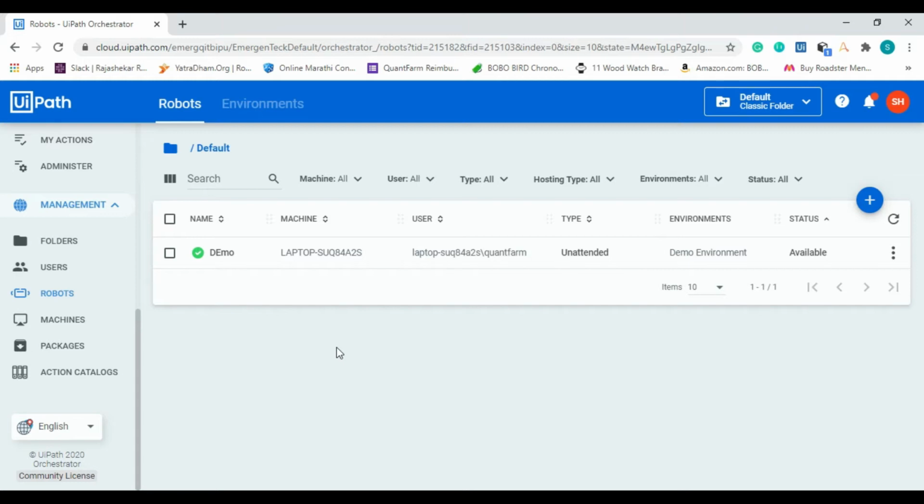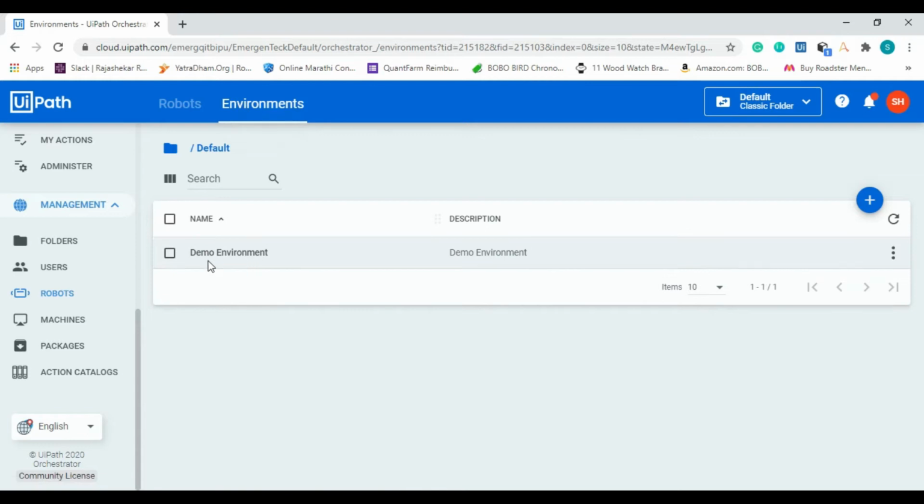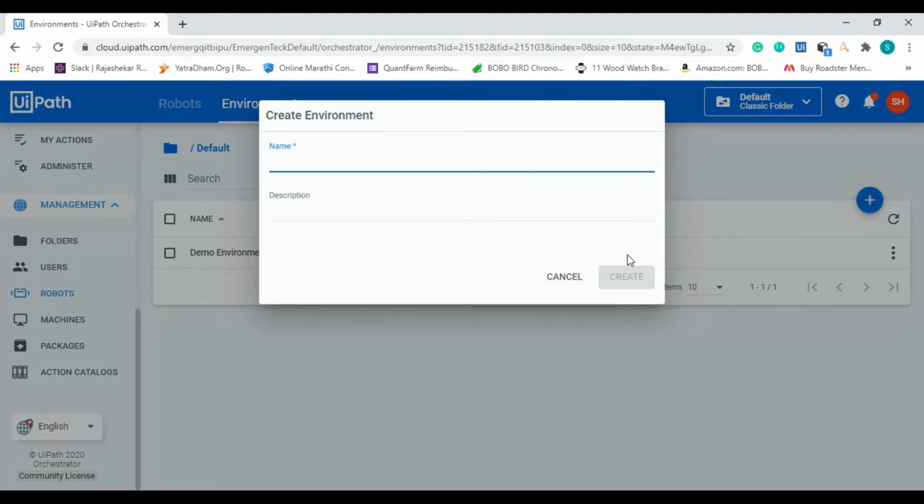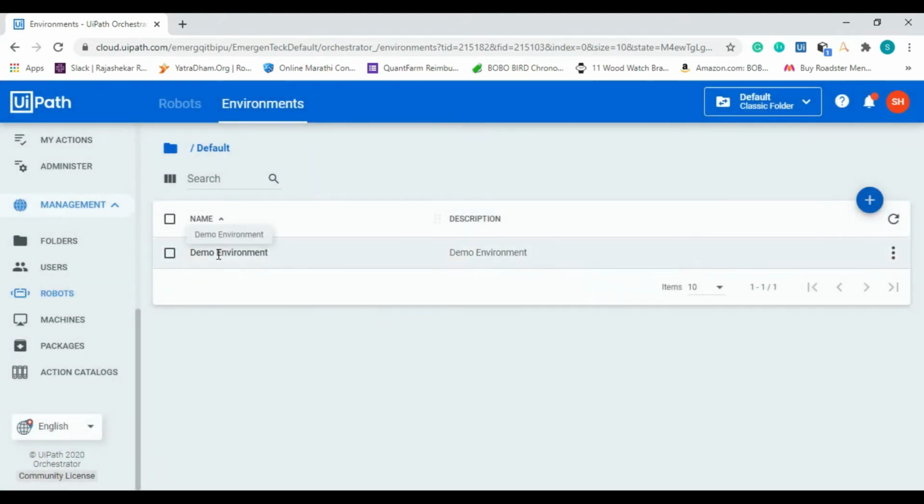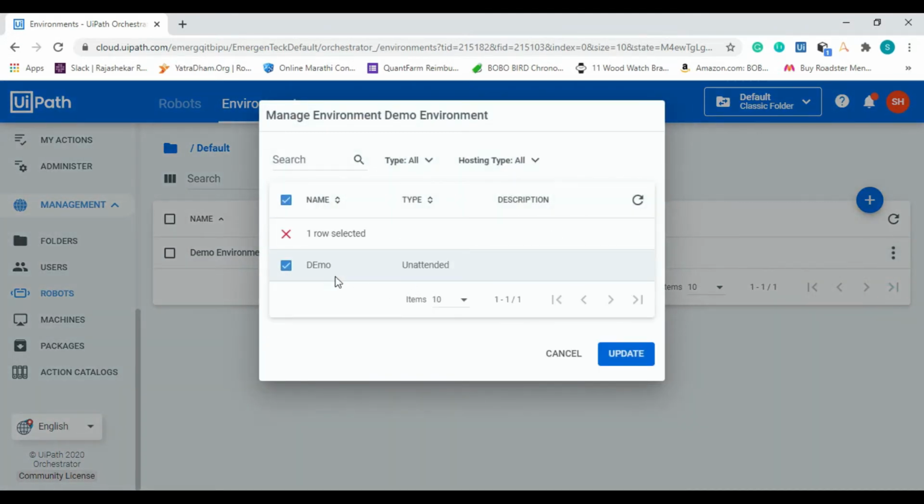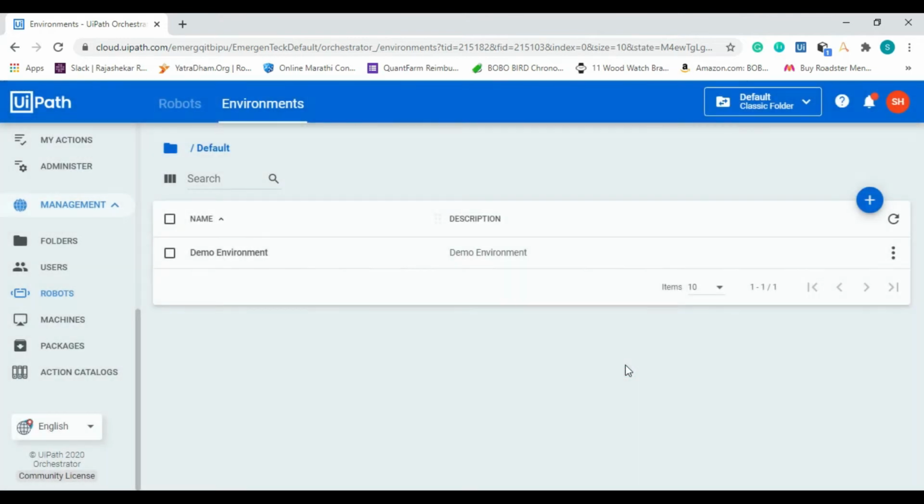For this robot you have to provide one environment where that robot should work. Click on environments here and it will automatically give you a demo environment. If you want to create a new one, simply click on add, but it's not necessary. Click on more actions, go to manage, and here it will show you all your created robots. Select the robot whichever you want to provide the environment to and click on update. So this is our orchestrator settings.